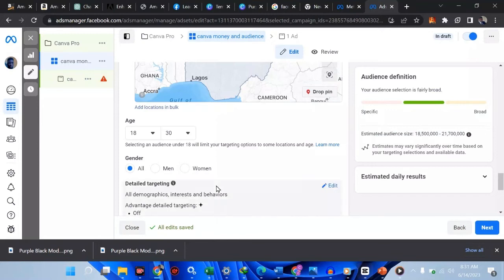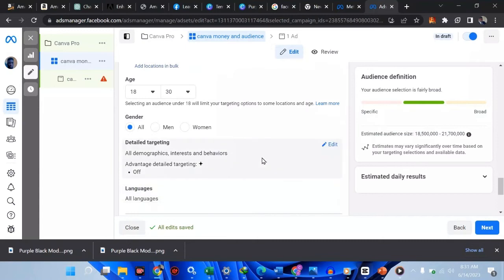So now from this we move on to the detailed targeting. This is very, very important. You want to make sure your targeting is detailed so that you can pick the right people very, very well. So now we're going to go to this detailed targeting. We're going to edit this.